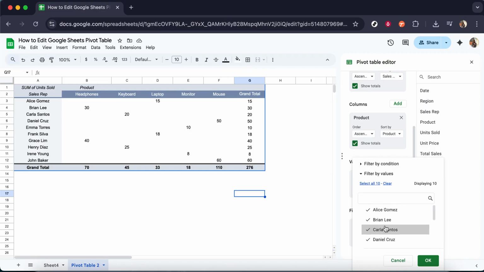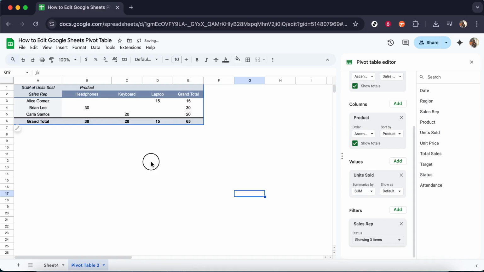And there you have it, a complete guide to editing your Google Sheets pivot table. Through these simple steps, you've learned how to access the editor, modify fields, adjust data ranges, change value calculations, and make use of sorting and filters. Remember, mastering these tools will significantly enhance your ability to interpret and utilize your data effectively.